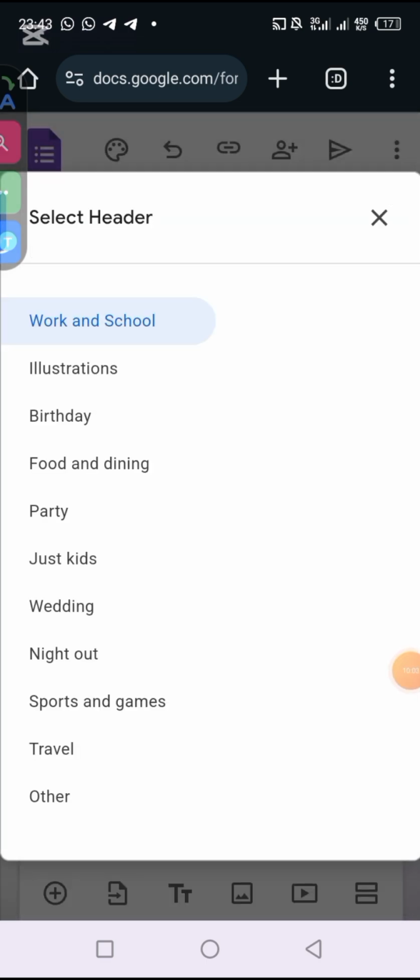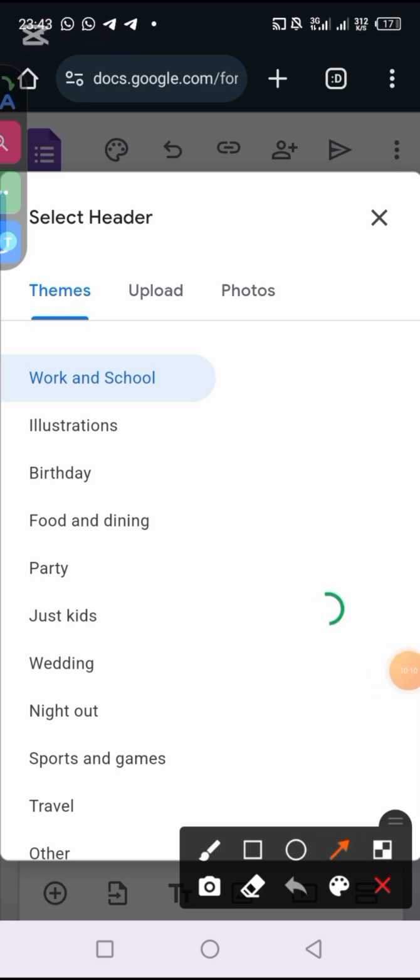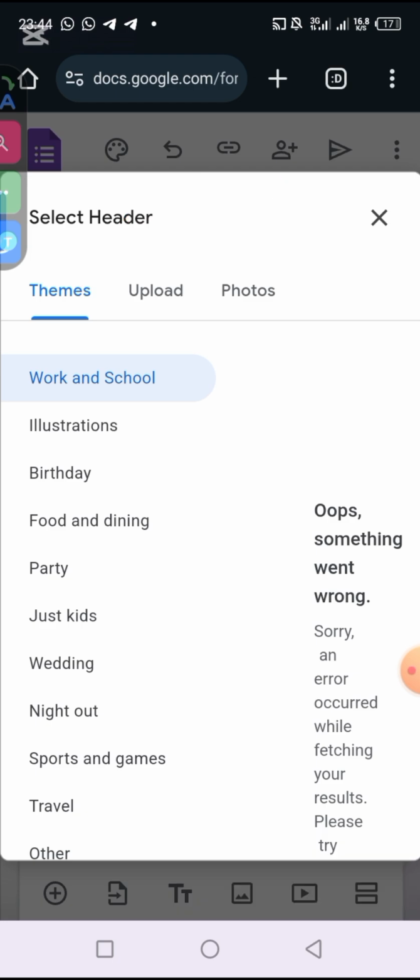Let's wait for it a little bit. All right. As you can see, this click image here is saying themes. That is the already made templates or themes. Then this is where you can upload from your gallery, or you can choose photos depending on what you want. Now we have this work school, we have illustration.